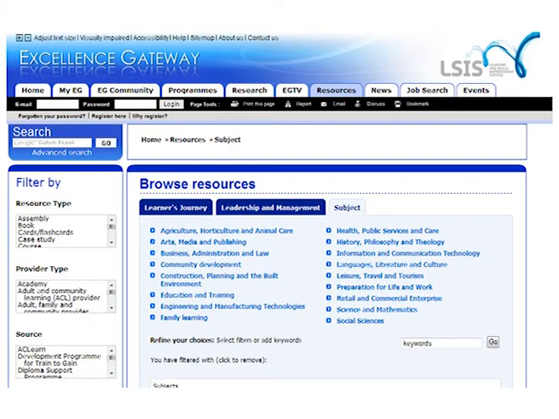These are all free for use, so you can feel free to link to any of the websites or download and use or modify any of the resources that are up on the Excellence Gateway.